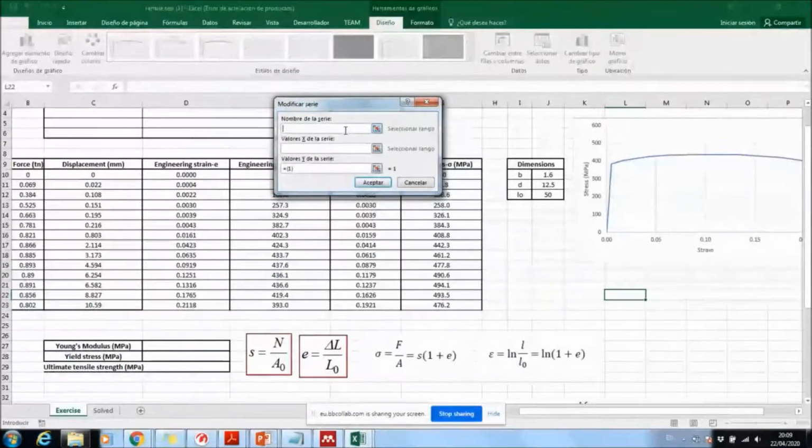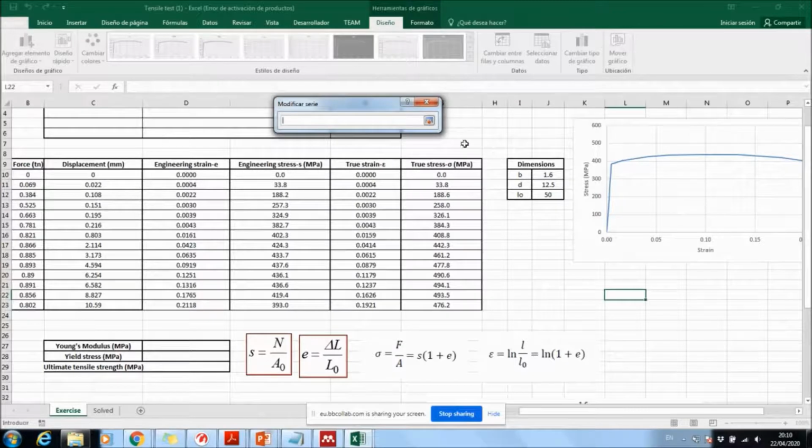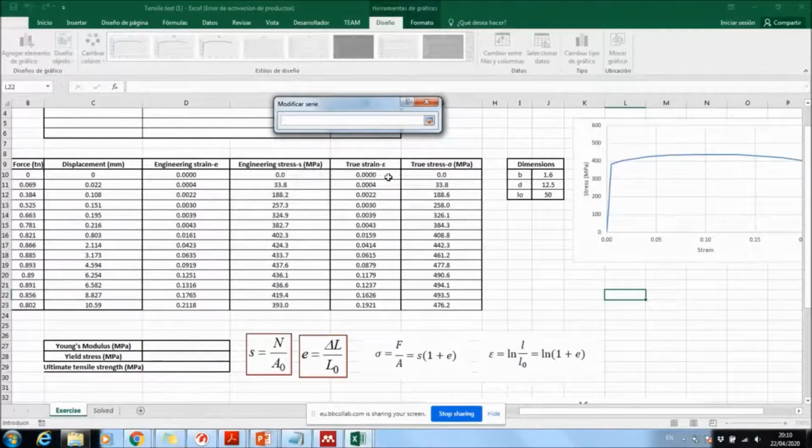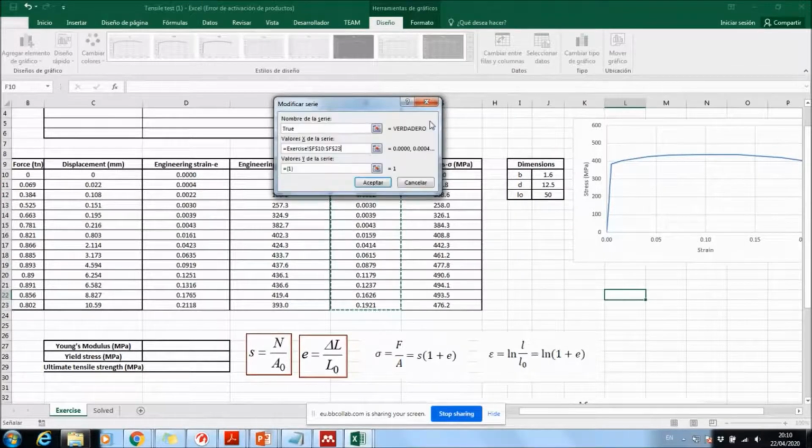Put a title on it. So these are true quantities, so put true. And we're going to select now the x-axis data, that for our case will be the true strain. So don't forget to hold the click to drag the cells down. Right. Don't forget. And click here to return.